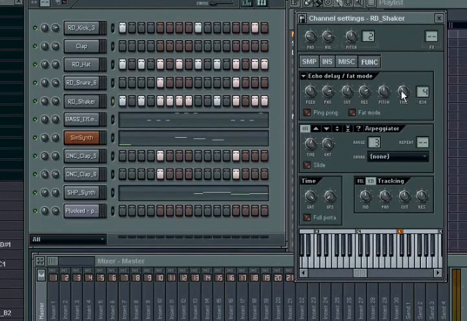Control the delay time with the time parameter. The more time you apply, the longer the delay will be. If you're looking to simply fatten up the sound, then short delay times are better. If you want to create a spacey effect, then use longer delay times.